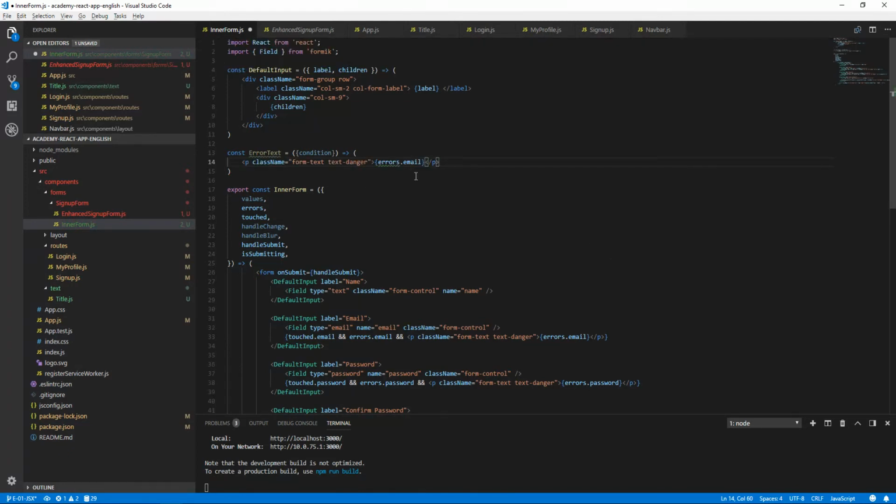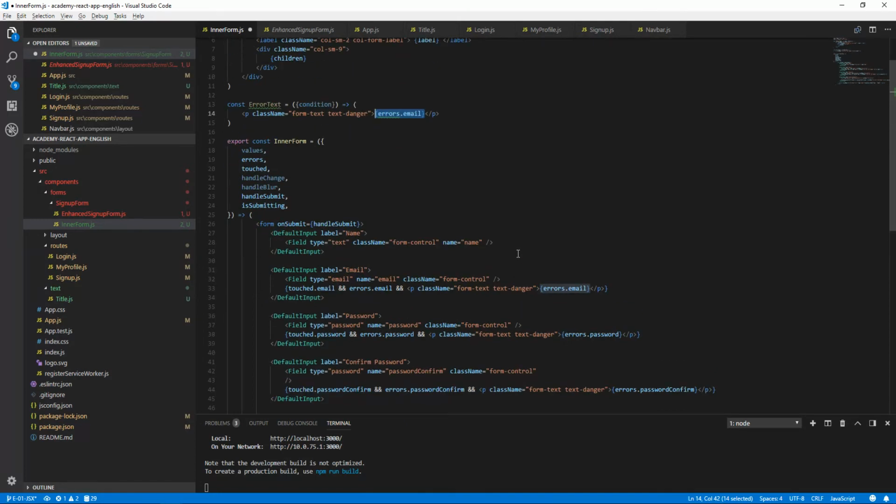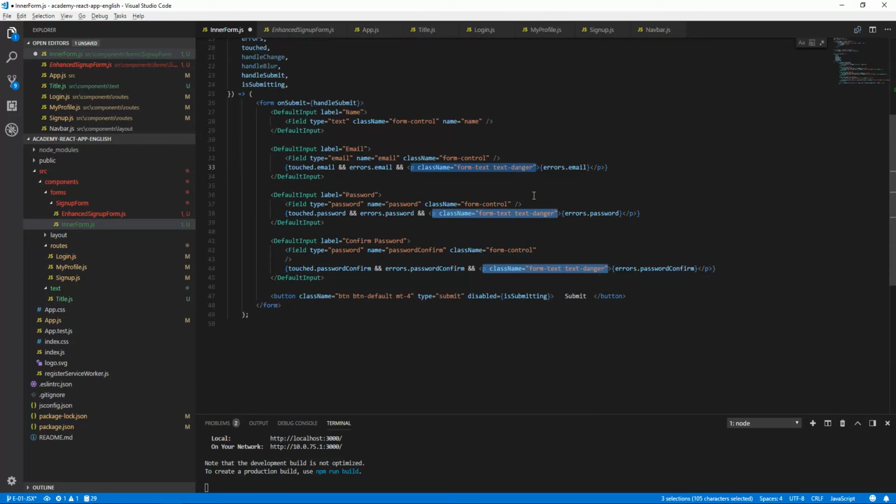So it need also to take this. We could let it take this as a label or as a child. It will not matter a lot, but we could say that this is the children and make it here. And right here, instead of P, we could just add error text and close also this P.